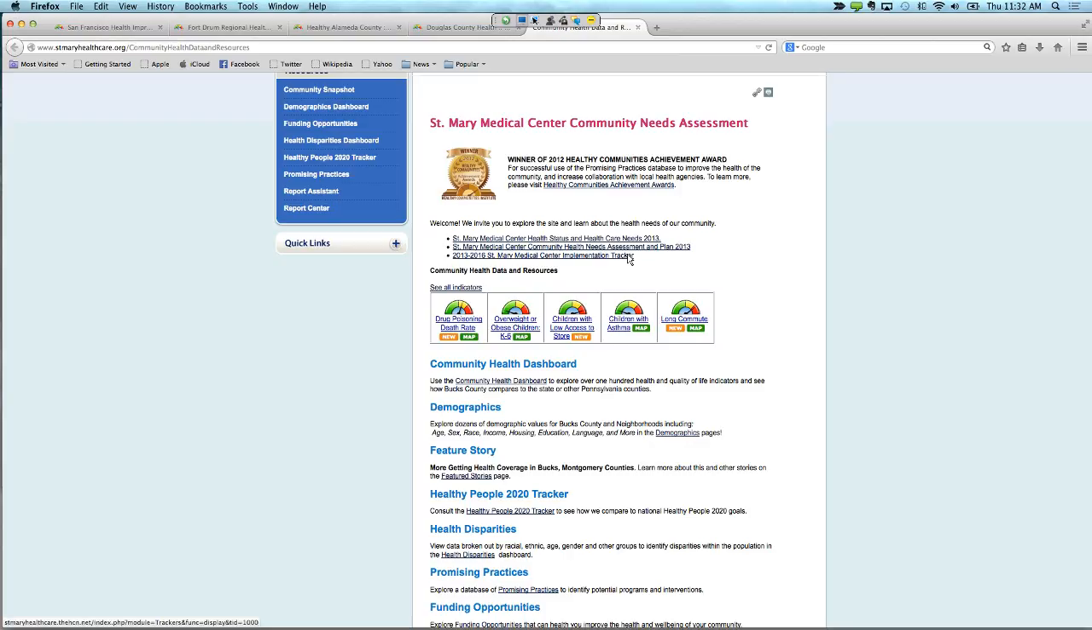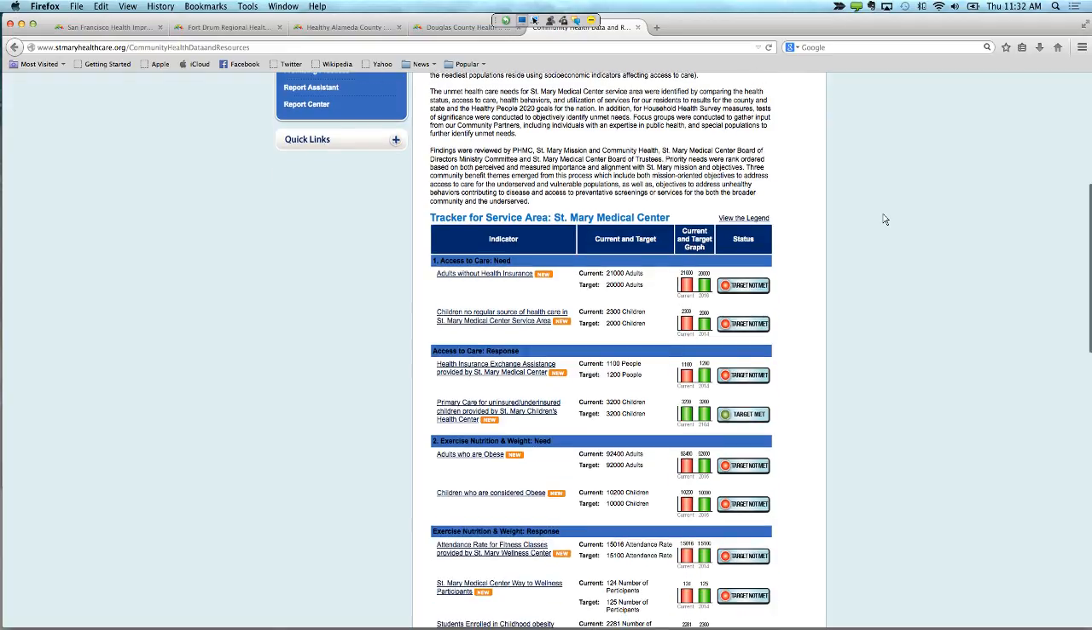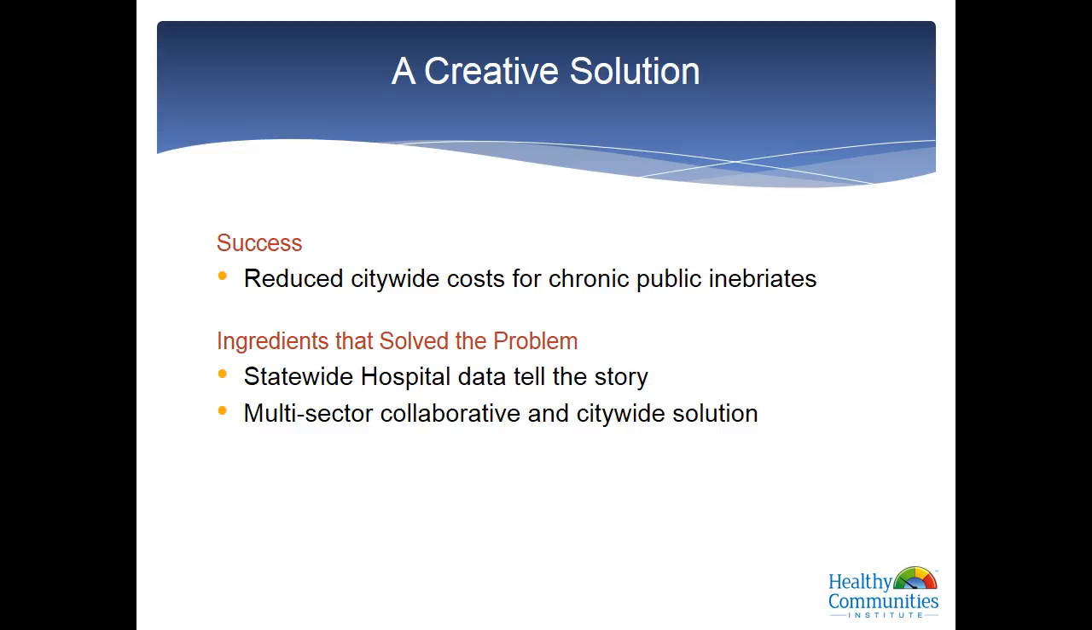So if we go ahead and click on that, you can see similar to these other layout of information like the Healthy People 2020 local priority trackers, this one's specific to an implementation. So these are various areas that they're tracking there. So we're going to go ahead and head back to our PowerPoint presentation for a couple of summary slides. So we will move on forward here.